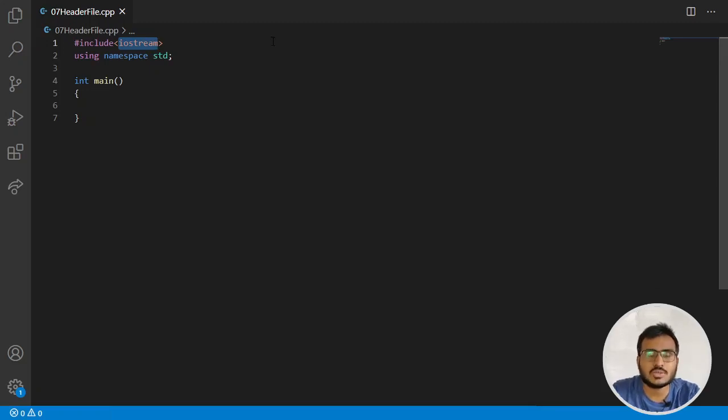Alright, so let's quickly see how we can create our own header file. Before creating our own header file, let's quickly define a few functions. Let's define a function called minimum, which will return us the minimum of two numbers which we are passing to it as an input. Okay, so let me write int minimum, int number1, comma int number2.